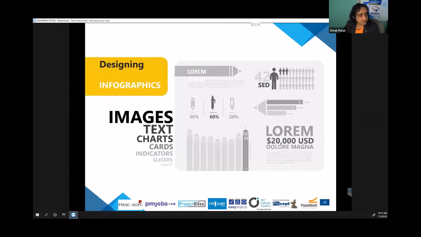And then comes the infographic. Infographic is where there are fewer words, fewer visuals, but more infographics. So if I am running a pen company, I want to show everything based on pen. My graphs will be pens, my indicators will be pens. That is where you focus on the area. Infographics are more towards what product you are trying to show.